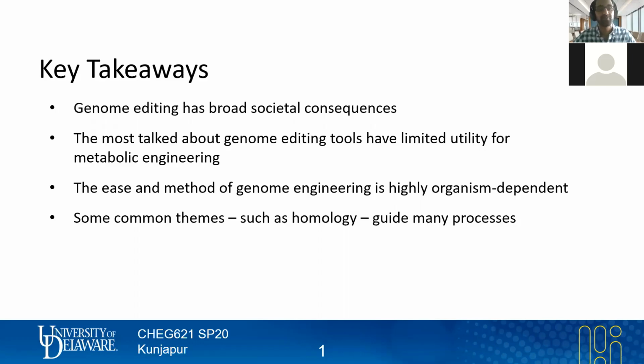And as we talk about those, a major takeaway here is that actually a lot of those tools aren't going to be so commonly used or useful for metabolic engineering, mostly because of the organisms that we choose to work with as model microbes, or even some non-model microbes, still aren't necessarily the most compatible with the kinds of genome editing that we might want to do in humans. And that's exactly this third point, which is that the ease and method of genome engineering is highly organism dependent. We'll give some examples of that. And there are common themes.